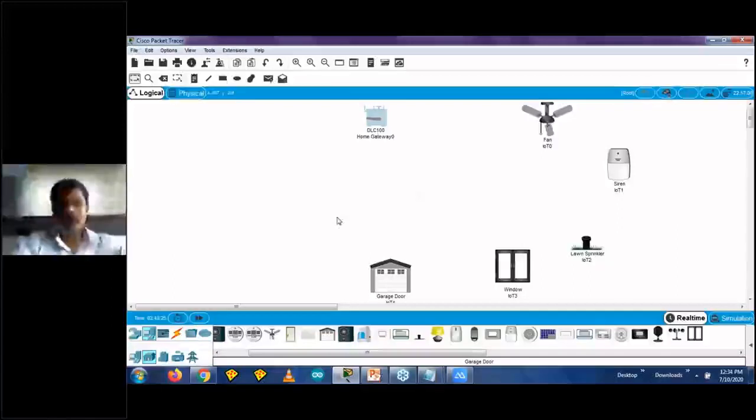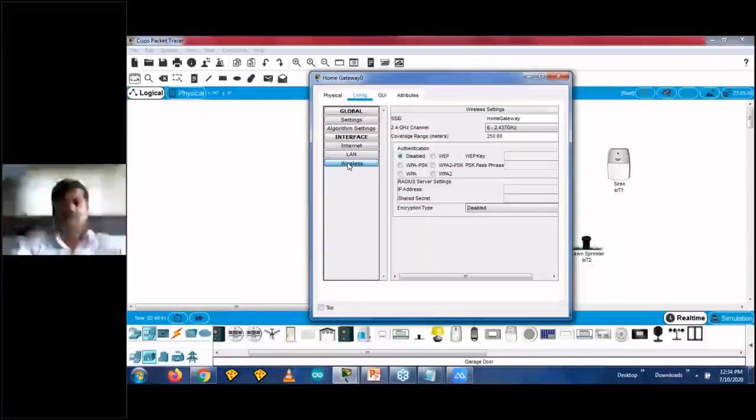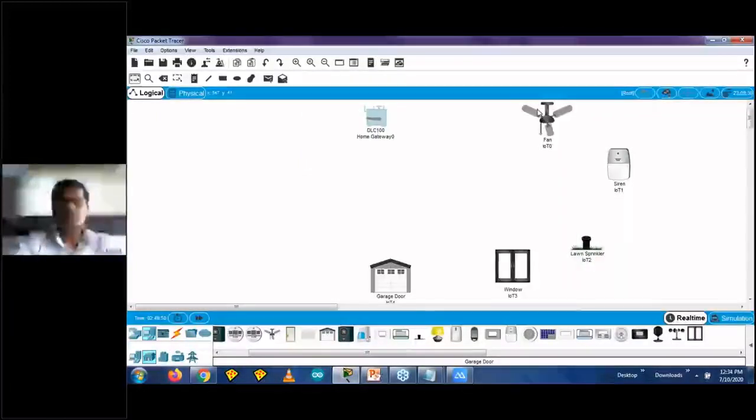So what I need to do is connect all these 5 devices virtually to the gateway. I need to first go to the gateway, and in the configuration file, click on wireless and copy the SSID of that particular gateway, which is mentioned as the home gateway. Once I copy that information, I go to the device.